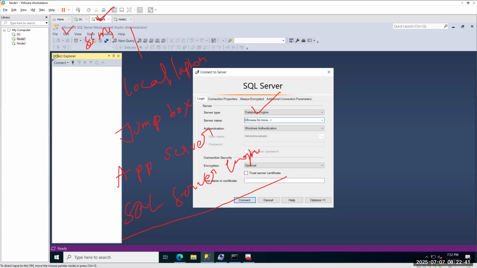Apart from this, where do you install, sir? On your local laptops. In the real world, every organization will provide you a laptop, right? On every laptop or desktop, you will install SSMS on your local laptop. What do you mean by jump server, Subbu? A jump server is also a server, sir.